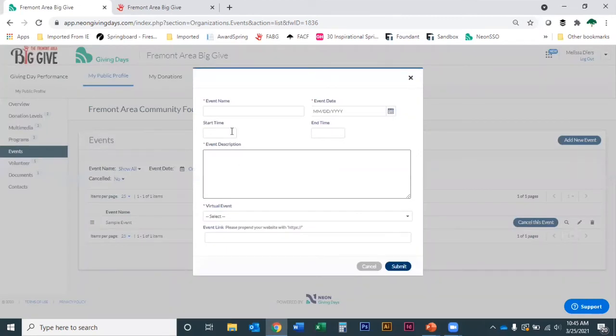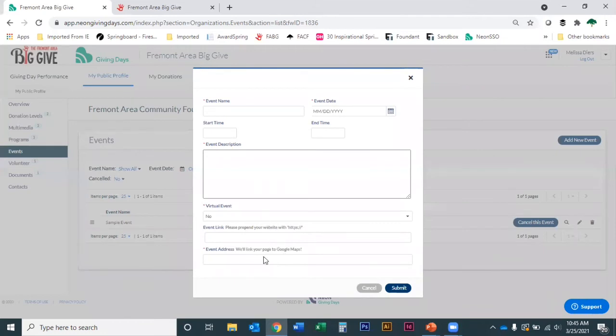You can choose the event date and time, start time and end time, put in the event description. Whether or not it's a virtual event, you can do that here, yes or no. If you pick no, it will ask you to put in an event address. You can add a link so that you can go to an external website with more details, or maybe a registration form. You can also choose whether or not to add contact information. All events that are upcoming will show on your profile on the Fremont Area Big Give page.